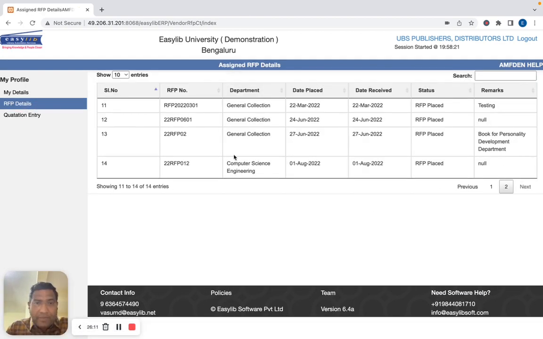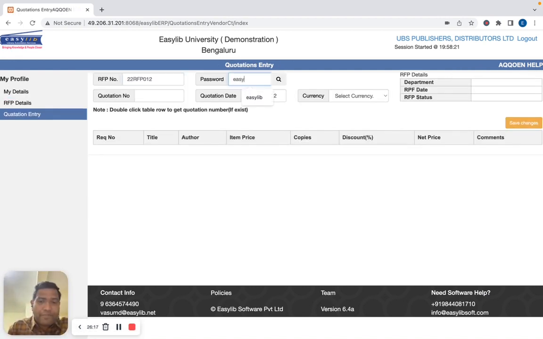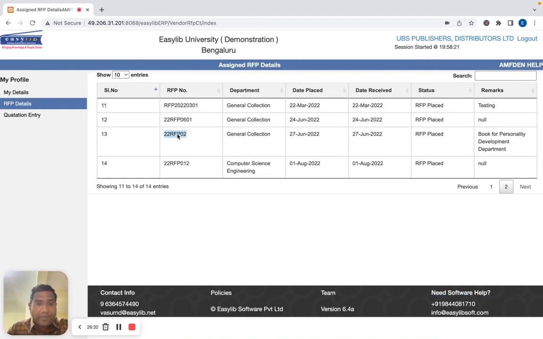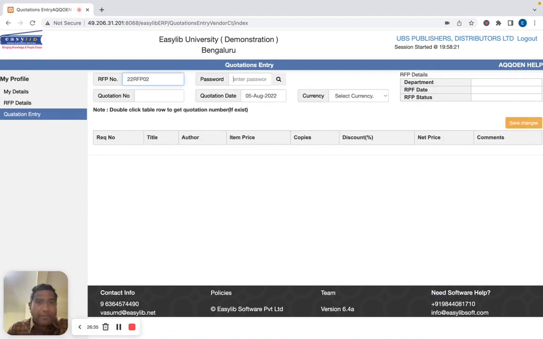Let me pick something where the prices are probably entered. Okay, so now let me see here. The data is not available, but basically I can see the items that the library is trying to purchase. Let me see whether I can see the data. All right, we will log in as library staff, find one particular RFP that has been floated, and we'll come back to this screen.